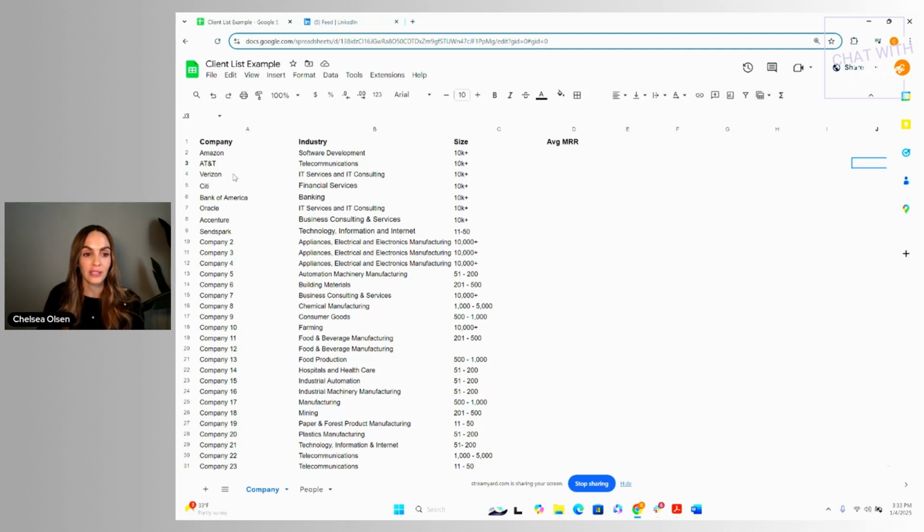I have a little list here as an example. The first thing you need to do is pull a list of the current companies you're working with, all your clients. Let's pretend these are my clients: Amazon, AT&T, Verizon, Citibank, Bank of America, Oracle, Accenture, and SunSpark. If these are my first clients on my list, what I need to do is go in and look up the industry and the company size, because I want to know how many employees they have.